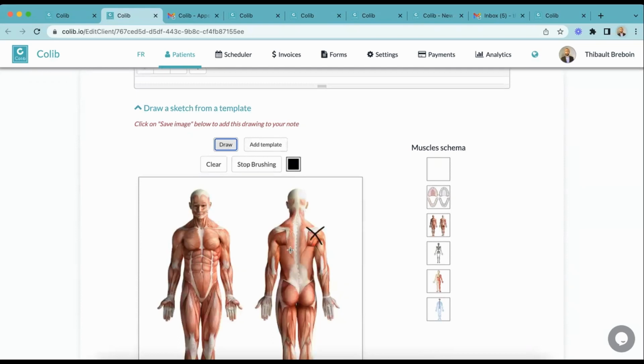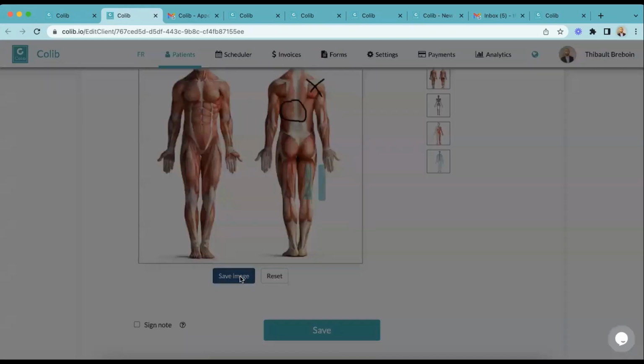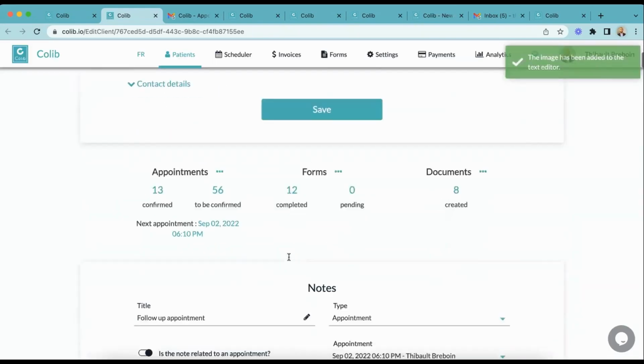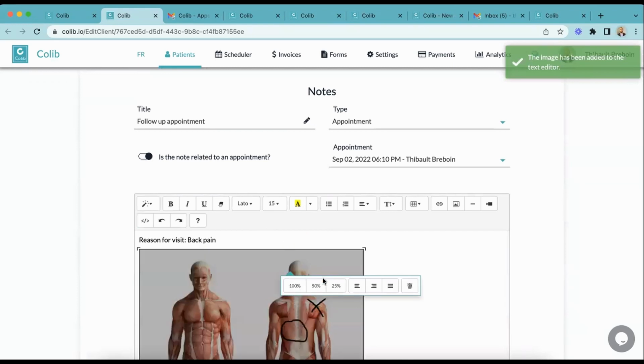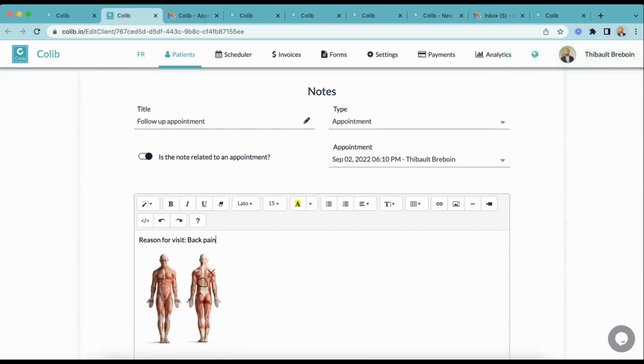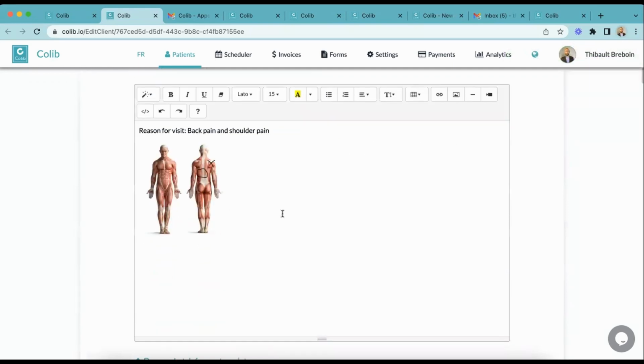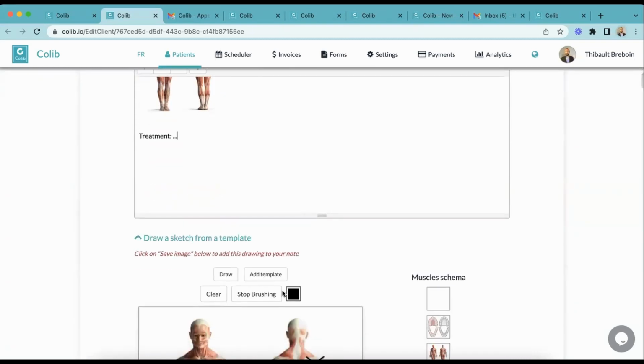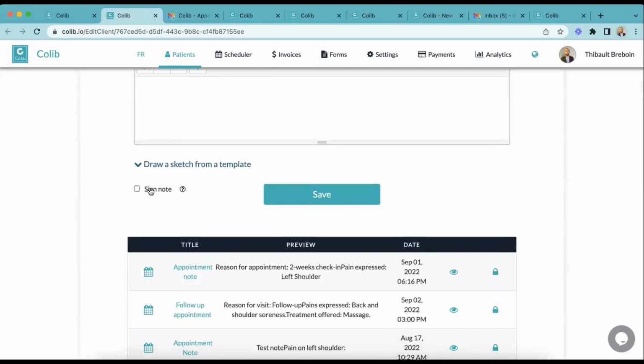images, as you can see, that allows you to draw on either bones or muscles and just say, that's where the patient expressed pain. Here we can say back and shoulder pain. You can basically edit here the images and organize them as you want. Add some more notes. Then you can save that note or even sign it.